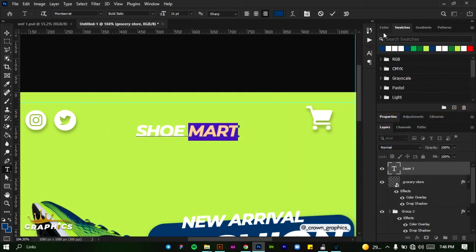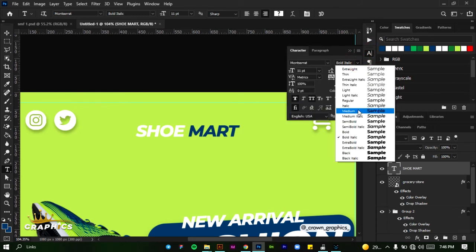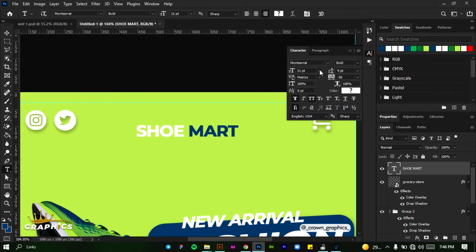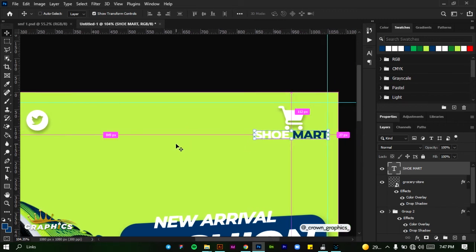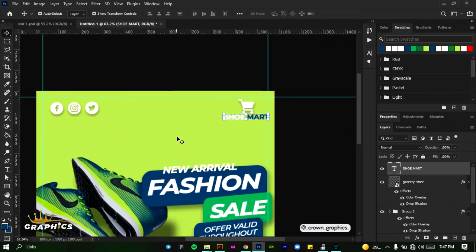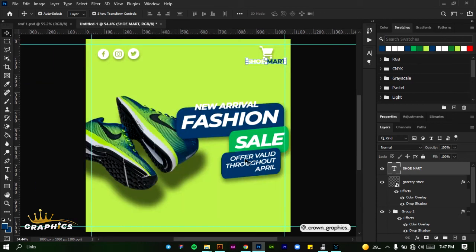So once we're done with that, we'll click on our tick mark, come to our characters panel, and change this to a simple bold. We just want it bold. I'm going to reduce the size to 8 point. Then we'll come back to our move tool, undock this panel, and drag this and place it under this design here. So once we're satisfied with where we want it, we'll zoom out back by pressing Ctrl 0. Once we've zoomed out, you can see our design is taking shape little by little.